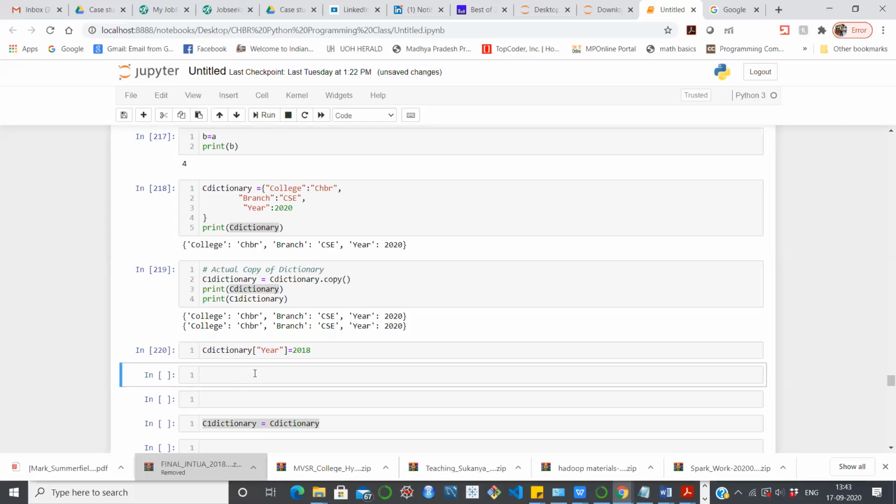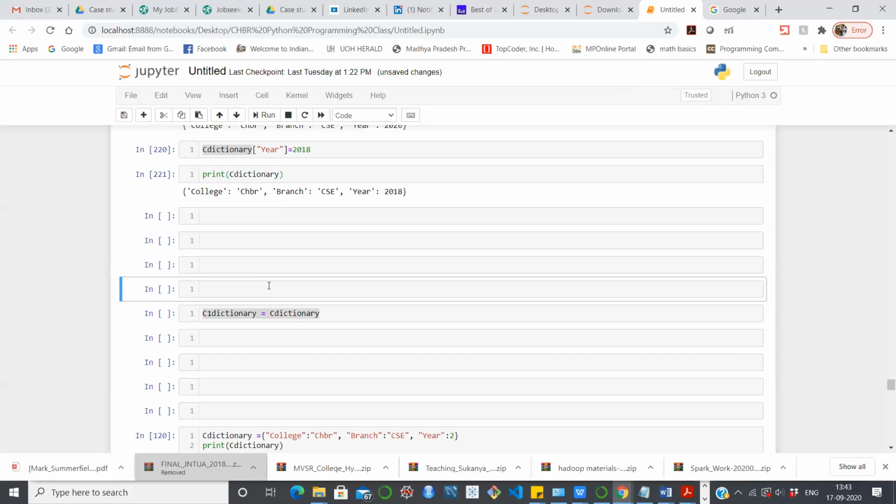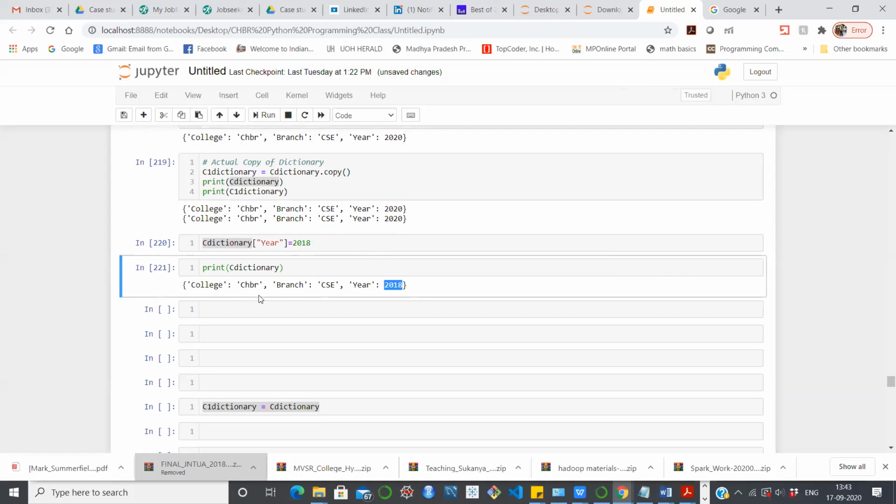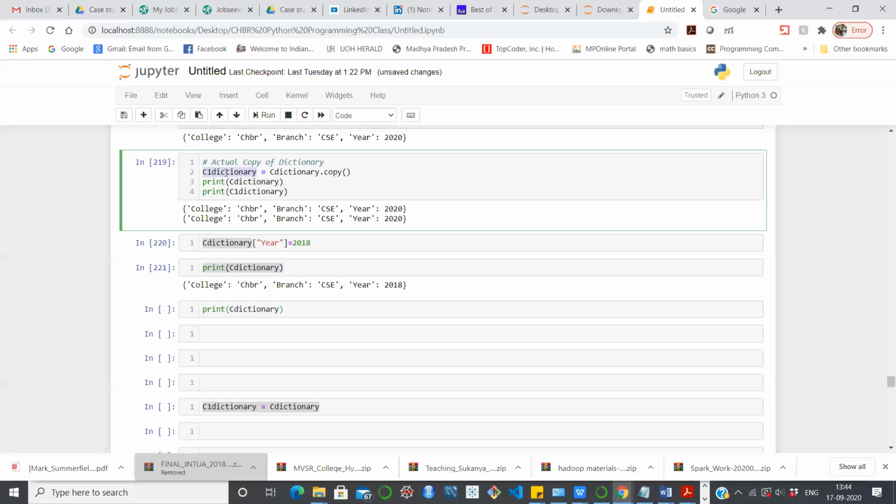Now let me print the C dictionary. You can see our changes have been done here, and now year comes as 2018. So I have done the changes on the C dictionary. Now let me see what is present in the C1 dictionary, where exactly we have done the copy. Let us print the C1 dictionary here.